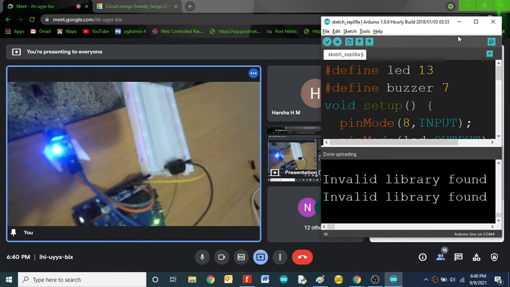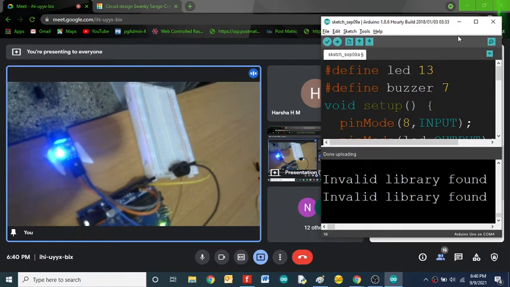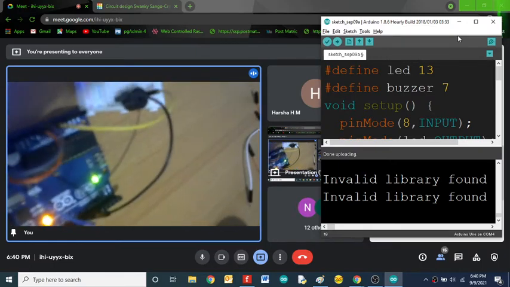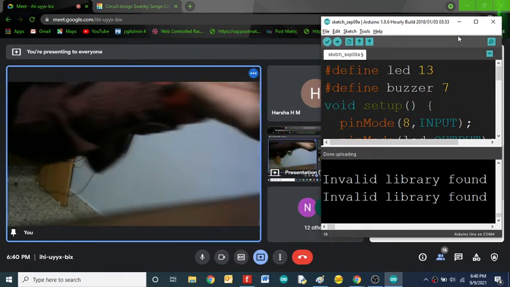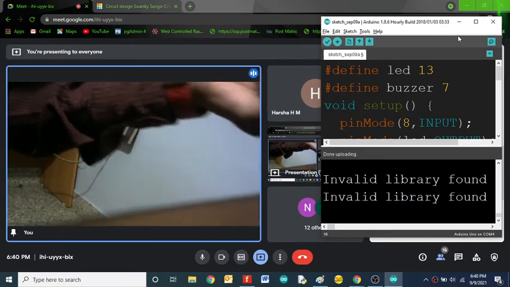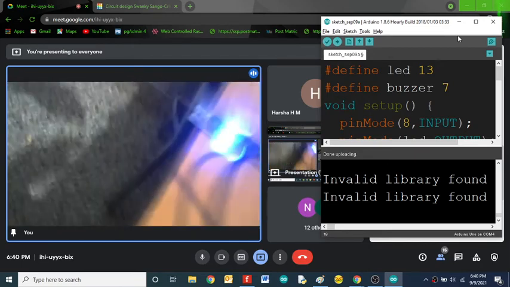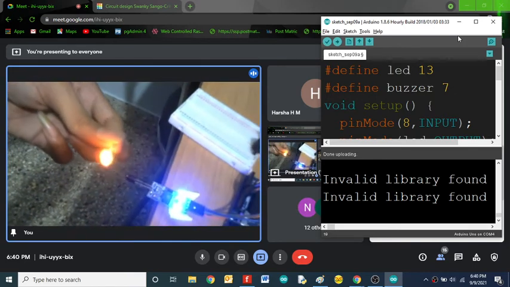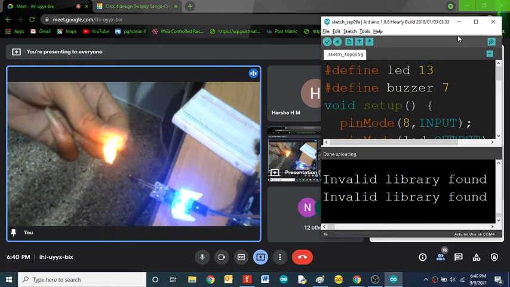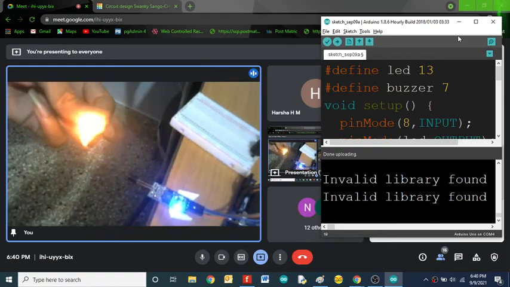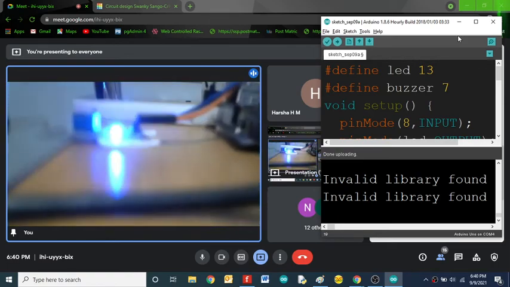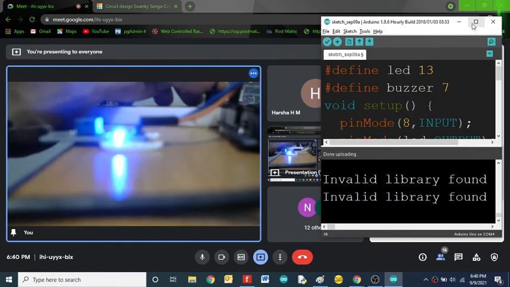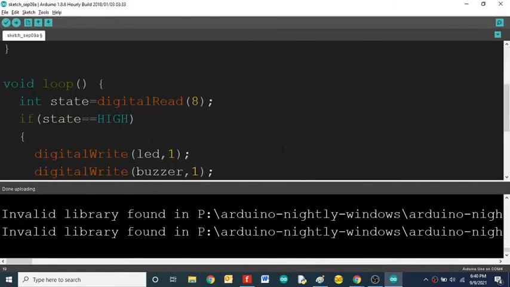The LED is turned on, but the buzzer is not working. Wait a minute. Here we have the reverse condition. I will change the condition. By default it will use a low signal, so take the low signal, then upload the code.